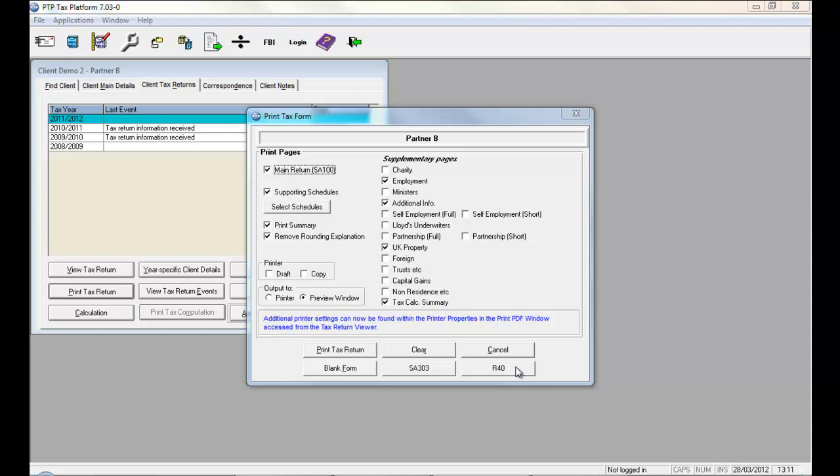All of the necessary mappings have been carried out by our business analyst team, and the form is completed correctly based on the entries made within the SA100.